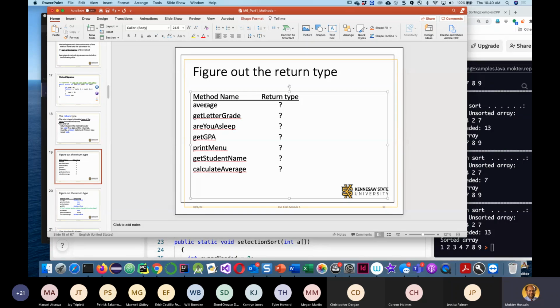For instance, if I write a method named average, what should be the return type? Average of two integer numbers or some numbers. Can anyone please guess? Float or double? Yes, float or double should be good, but it may have integer type, right? But that is a rare case.